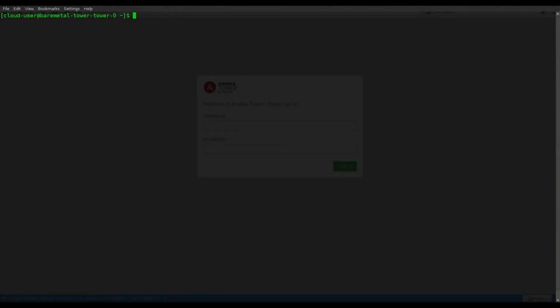Hello, this will be a demonstration of using Ansible Tower with the TripleO overcloud. I'm not going to go through the entire process from scratch, but I will cover the steps that are needed to use those two pieces of software with each other.